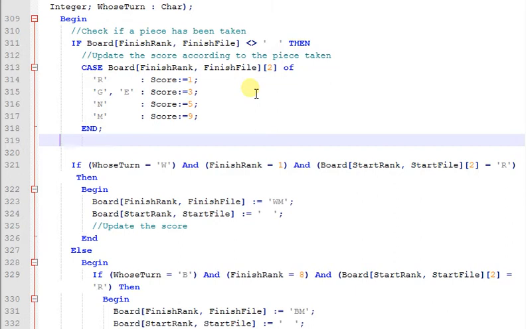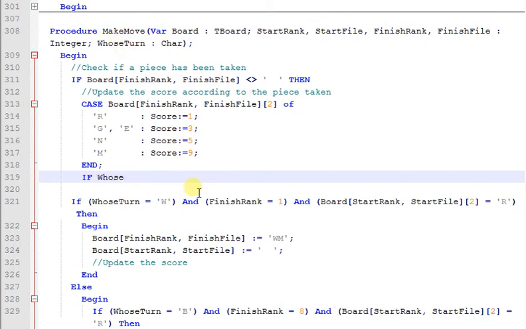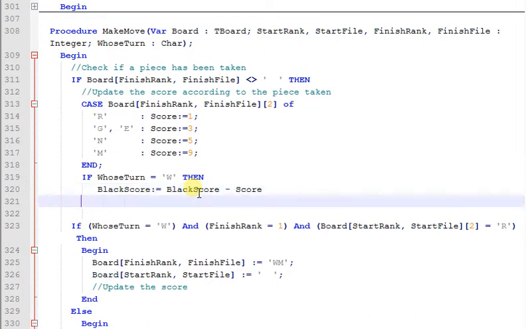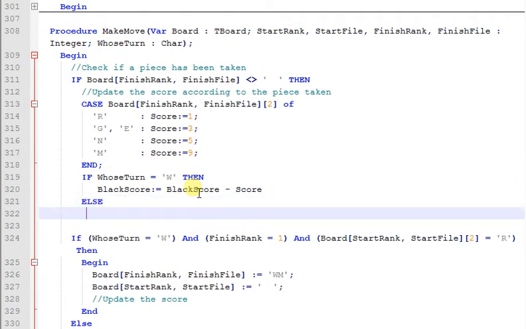Once that's done, I need to take the score off. So I need to work out whose turn it is. We've got a parameter, whose turn. If whose turn is W, then I need to take the score off the black score. So I'll say black score colon equals black score minus score. Otherwise it must be black's turn, and I need to take the score off the white score, white score minus the score.